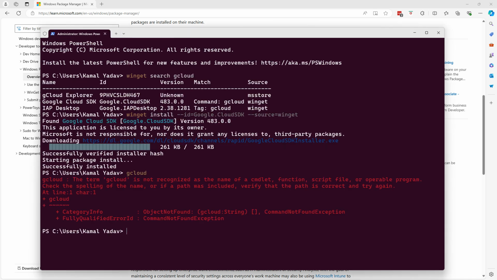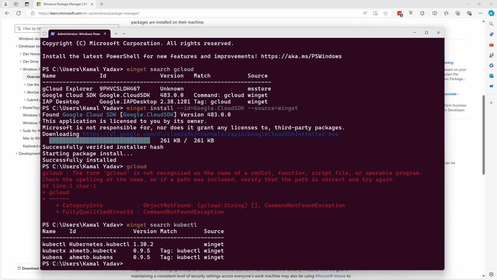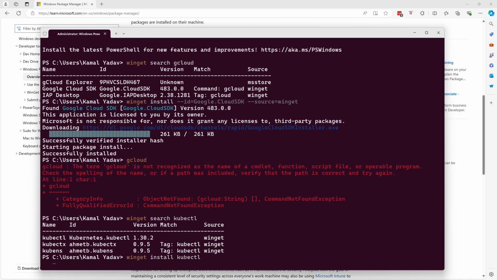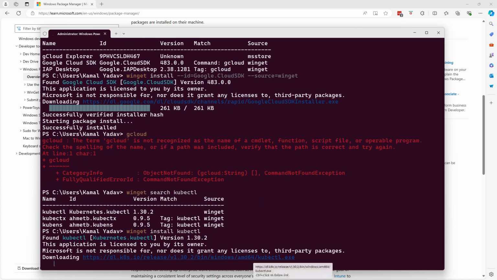So let me close it and let's install another one. winget search, let's search for kubectl, which is the command line utility for Kubernetes. Okay, we are getting kubectl. And one more thing, since it is the topmost, we can try something like this: winget install kubectl. So by default, it will take from the first source. Yes.